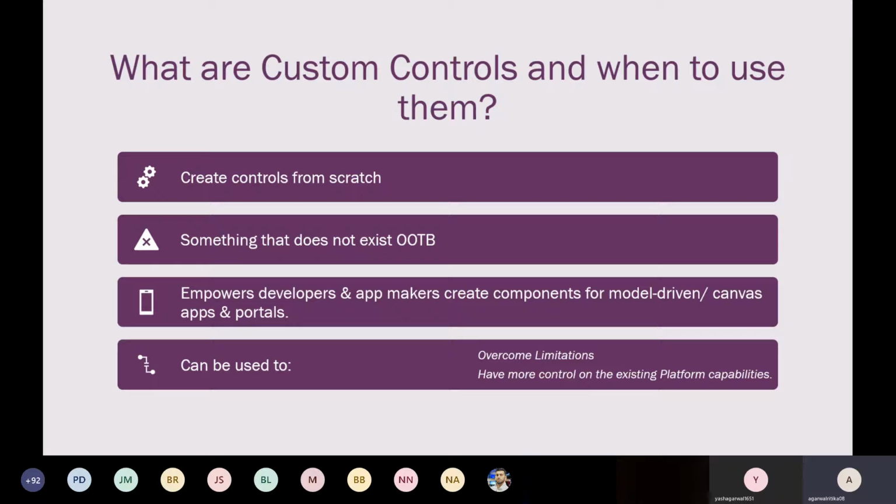And there are certain types of controls which are compatible with Canvas apps, model driven apps, and Power Apps portals. So this is where we are going to use custom controls. This also empowers developers and app makers to create something that is not available by default. So as we know, we have different types of applications, and based on those types, we can configure individual controls. Also, these custom controls can be used to overcome the limitations of the platform.